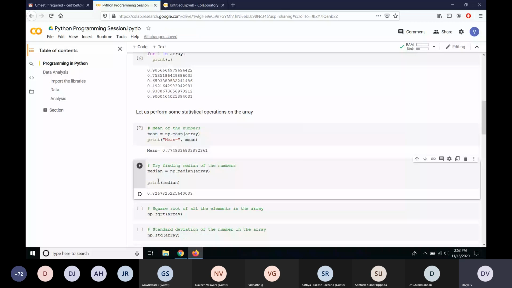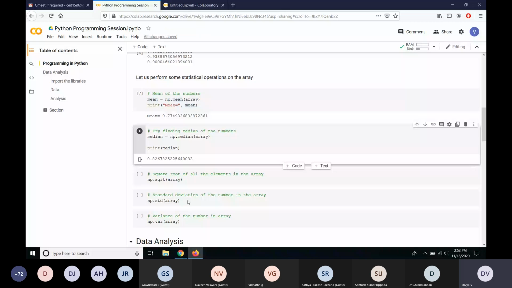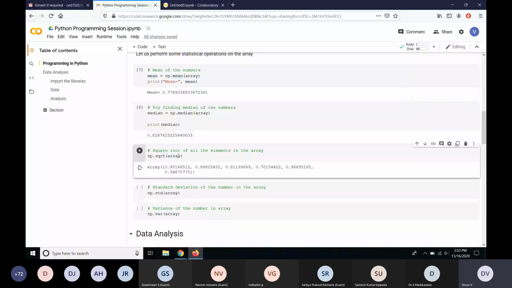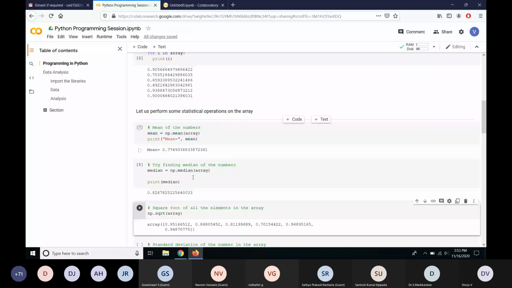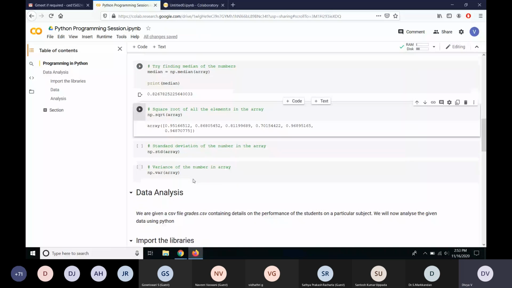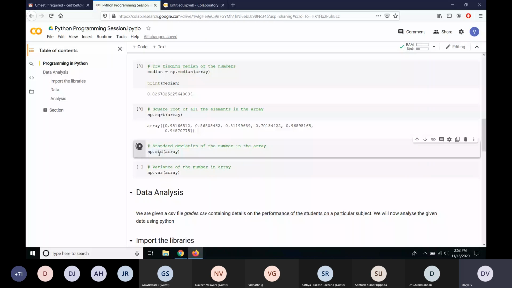Next, for the square root of all the elements, you can use the sqrt function. This will return the square root of the elements inside this array. Next, we have a function to return the standard deviation of the array, that is std, and this is the output. And for variance, var is the function.